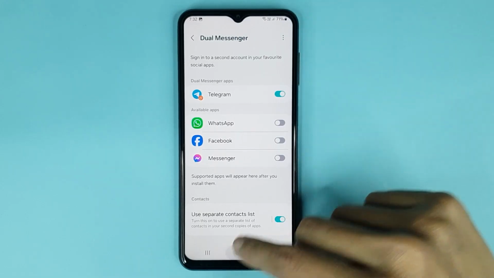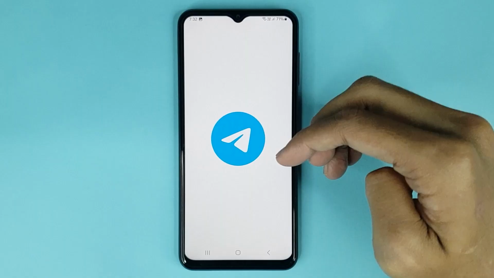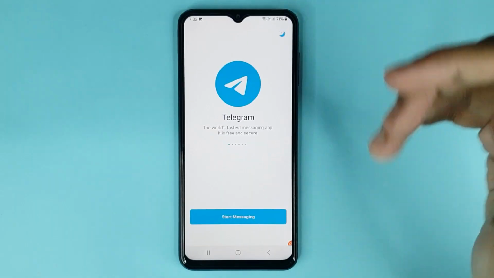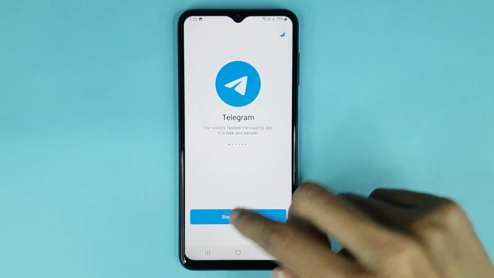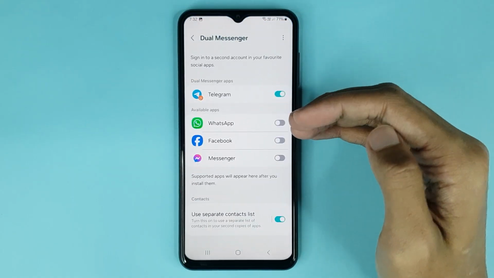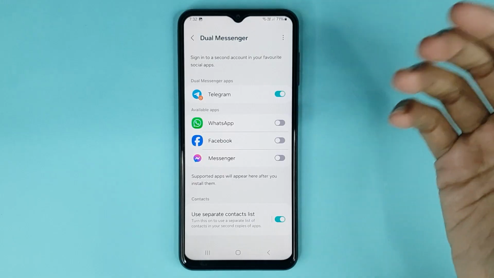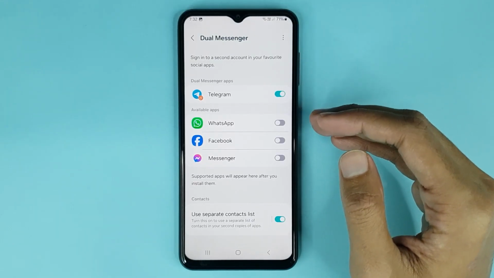Now if you go to the app screen, you can see in my phone Dual Telegram has been installed successfully, and from here you can log in or sign up your Telegram account. Now if you go to the same settings again, from here you can also download a second copy of WhatsApp, Facebook and Messenger. And that is how you can install Dual Telegram in your Android phone.